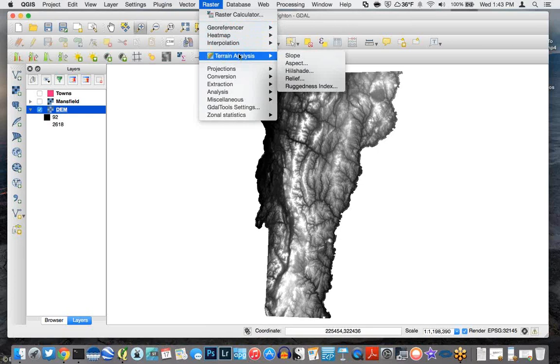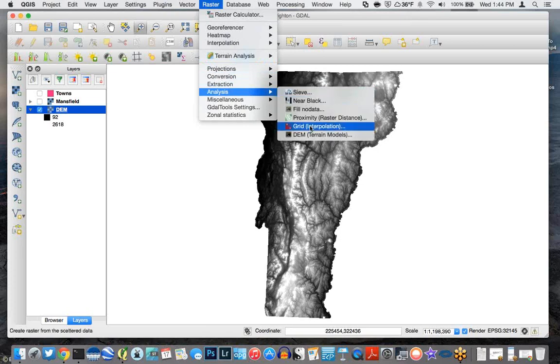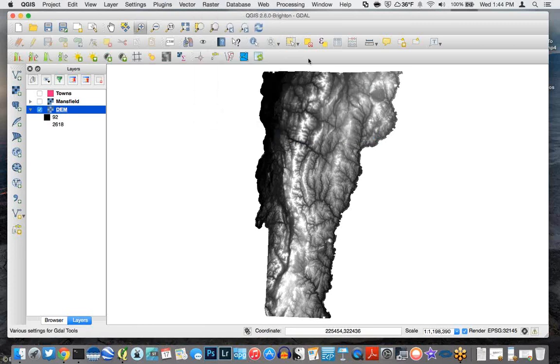And this is an example where this is a terrain analysis plugin that will let you do a variety of different surface analyses. But this is not the GDAL equivalent. The GDAL equivalent is hidden down here under DEM and terrain models, and we will get to that. So our first thing that we might want to do is convert data.